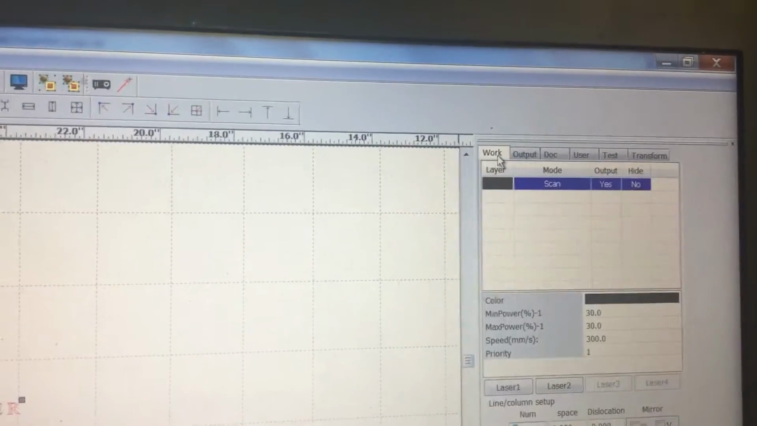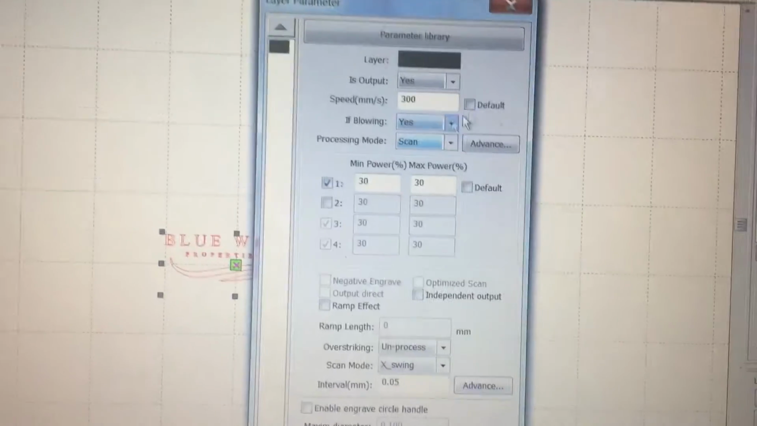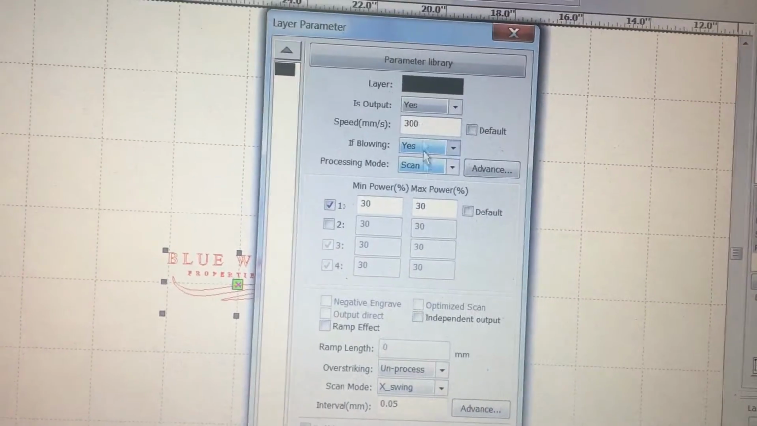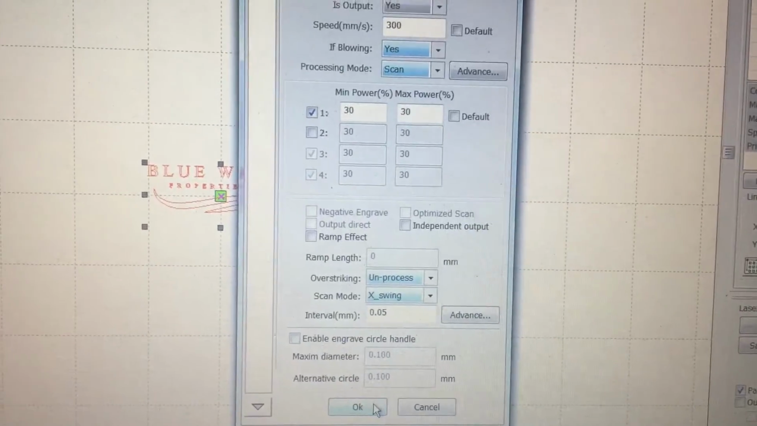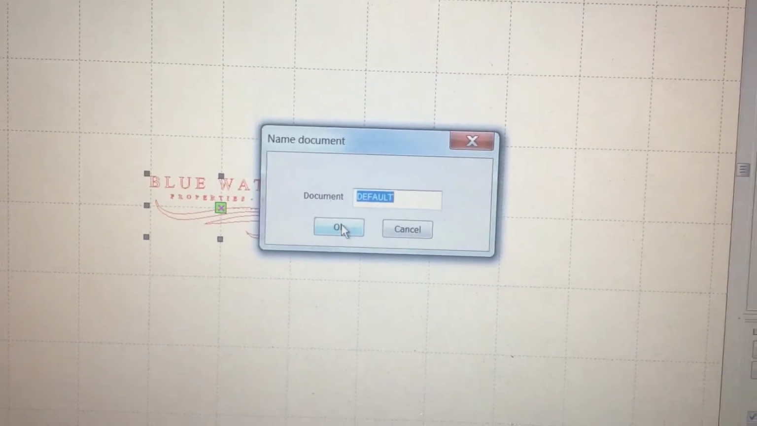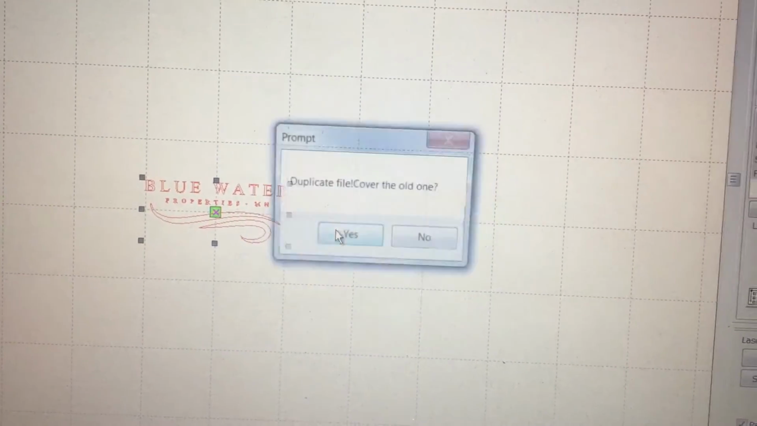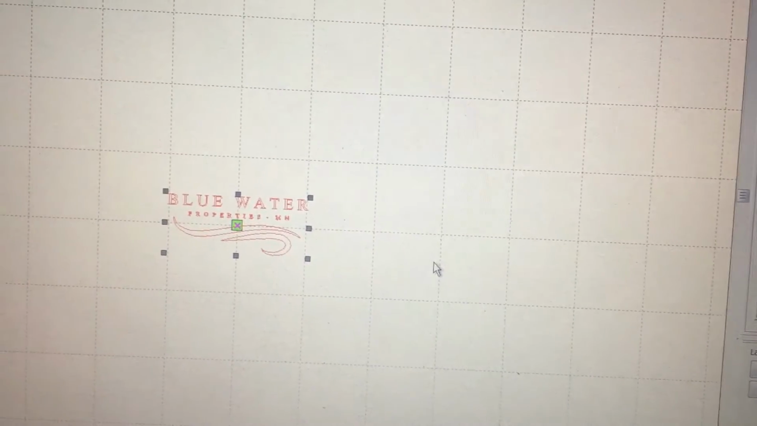Notice that it's saved. And then you go back to the work tab, set up your speed, your power settings, and your interval, hit OK, and then you click download to send that design to the laser. And that should be all that there is to it.